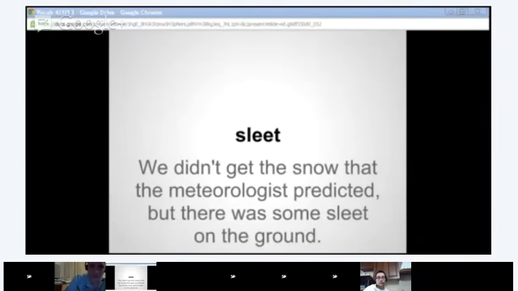Okay, sleet. We didn't get the snow that the meteorologist predicted, but there was some sleet on the ground. Sleet, it means, I would explain it like half melted snow. Can I say like that? Yeah, like half melted snow. So you could say like a very light snow with water, yeah. Right, so it's like a mix, like you said. Somewhere in between rain and snow, you have sleet.